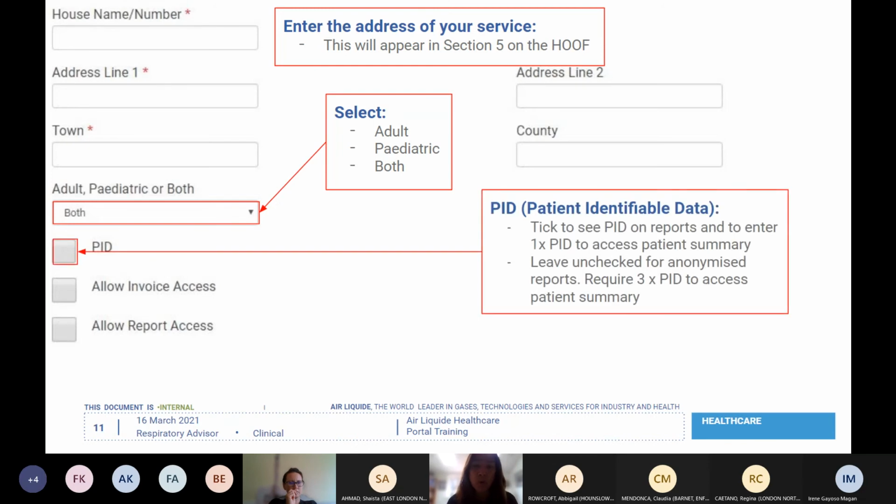So the next bit is really important, patient identifiable data. Now, by ticking this box, you will be able to see patients' names and addresses when you want to review patients that you have seen. So I suggest you do tick this box. It also makes it easier for you to see patients, because if you don't tick this box, you need 3 separate bits of information about the patient to access any patient summary details.